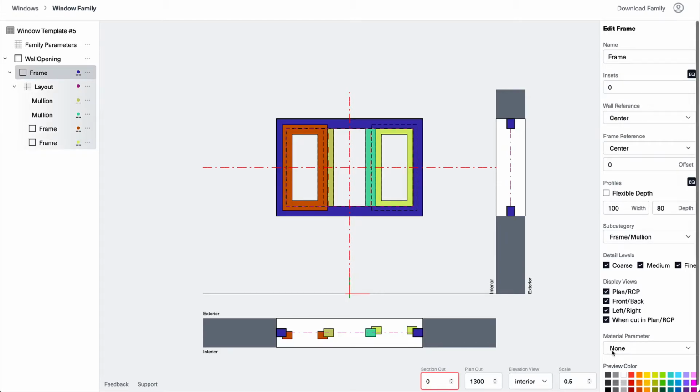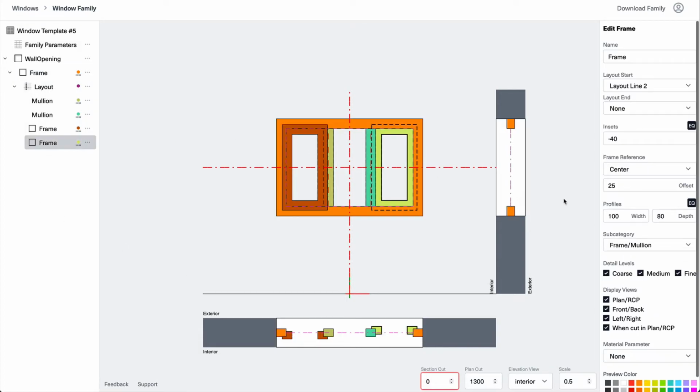I'll make just this frame a little bit lighter. Let's make that light orange. So you can see here this frame opens inwards, that frame opens outwards. So the only difference is basically the offset of the frame reference. So a positive value goes exterior, a negative value goes interior. So that's that.